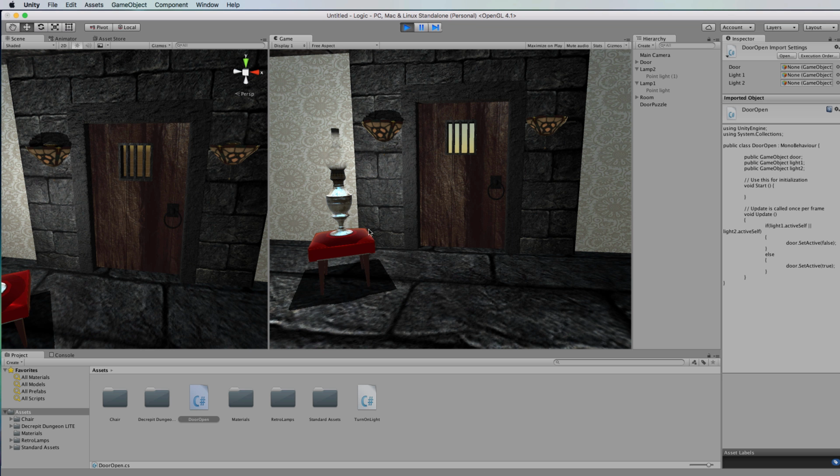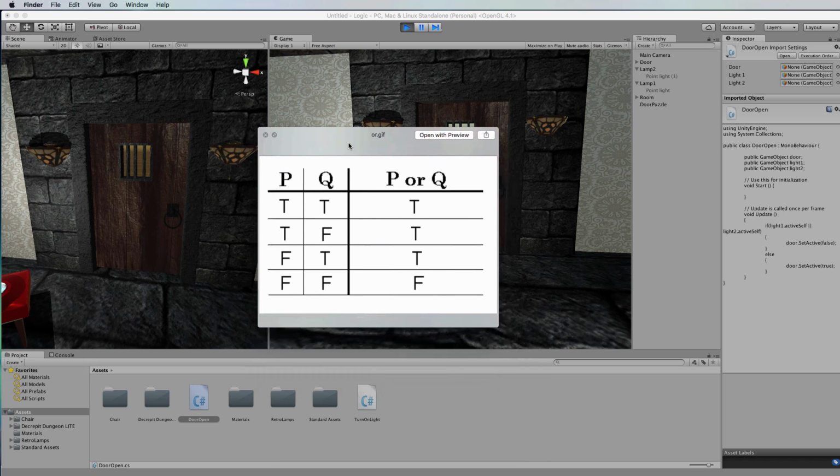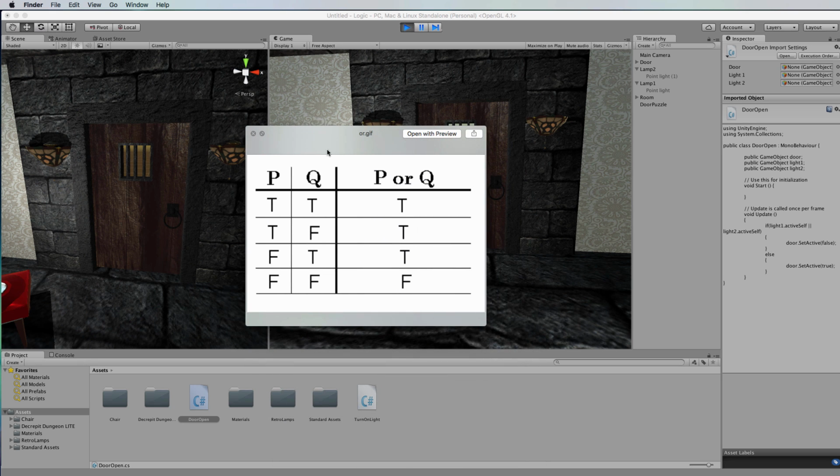Here's the logic table for an OR. And you can see very clearly that it's giving us the same results that our lamps did. So the door will disappear when both are on, both are true, or when just one of them is on. The only time that we will get a false value from an OR statement is when both of those lamps are false, or both conditions are false.